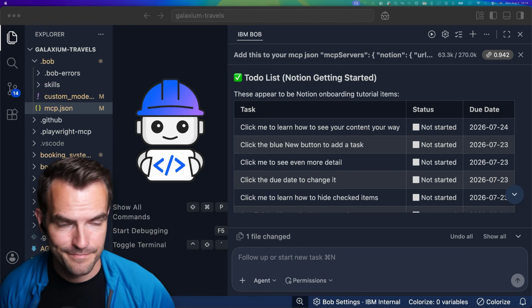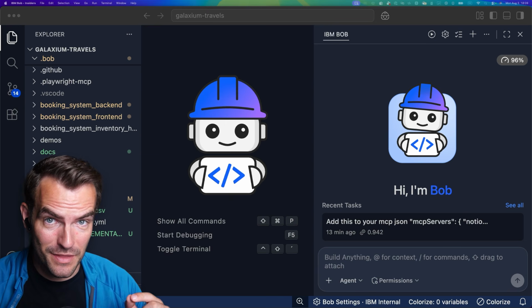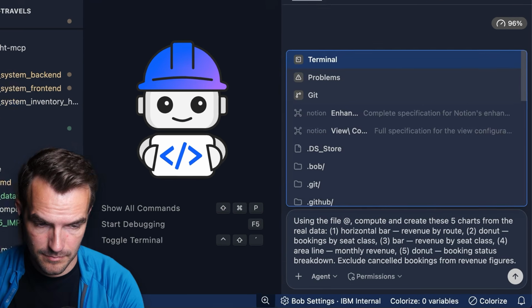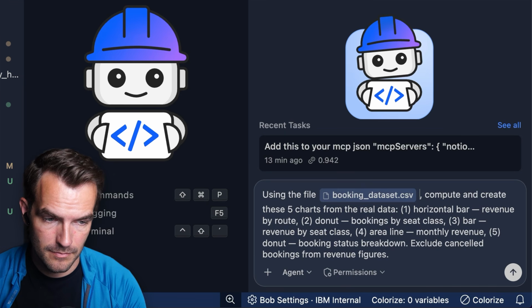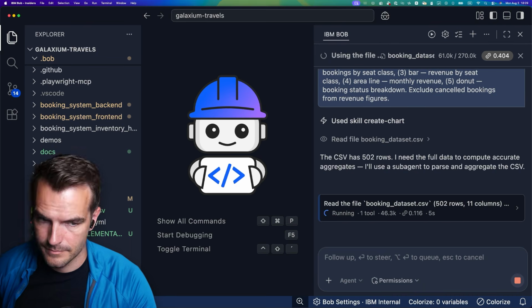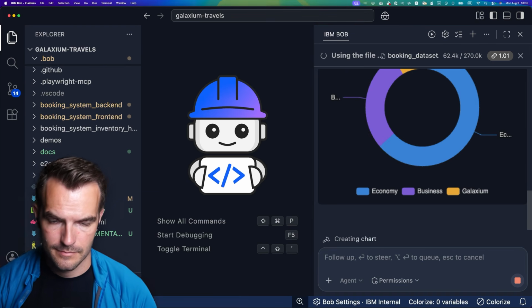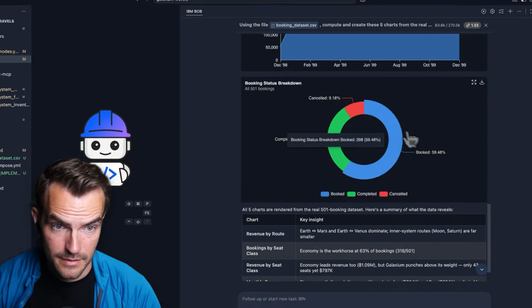I love it. Last but not least, the team added great support for interactive charts right within the chat window. Let me show you. This looks beautiful.